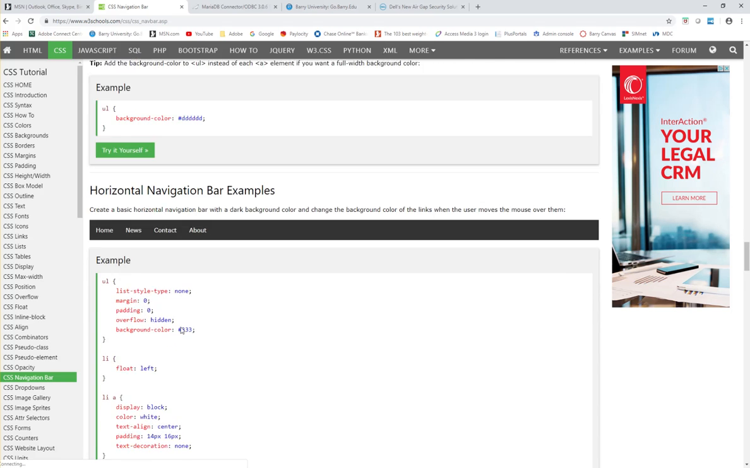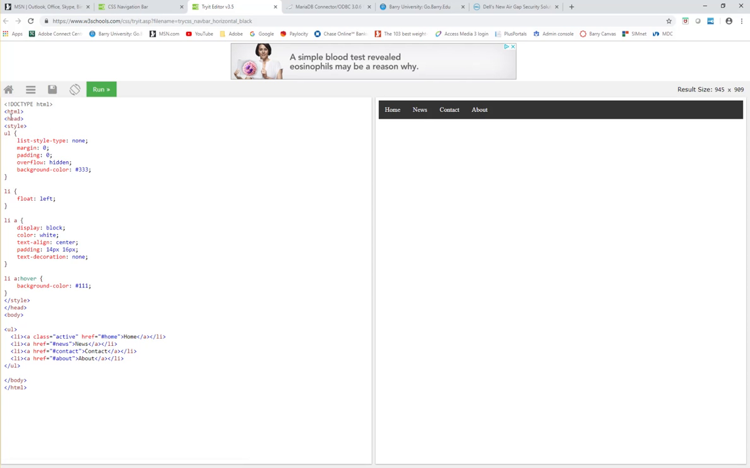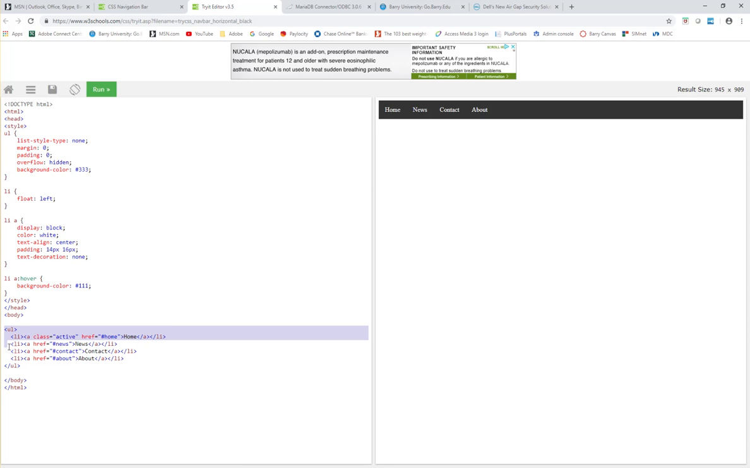Okay. So what I'm going to do is click on the try it yourself, and I'm going to copy all of this code. The only code I'm actually going to use is this over here and the unordered list. So the first thing I'm going to do is copy the unordered list. Going back into Dreamweaver.